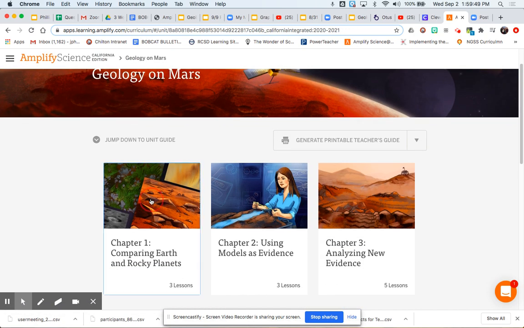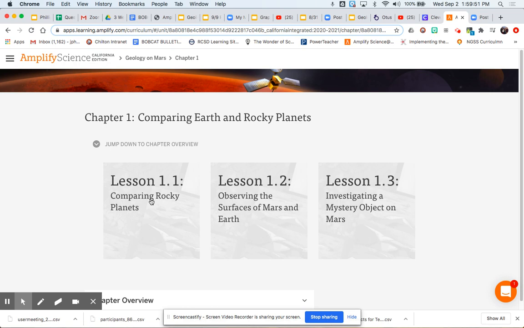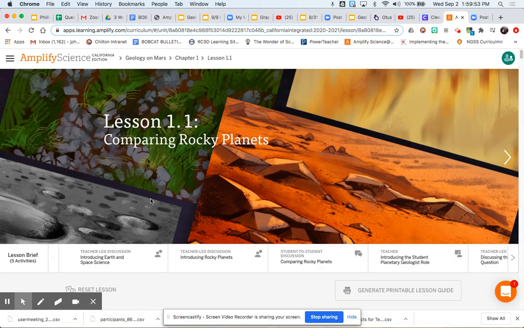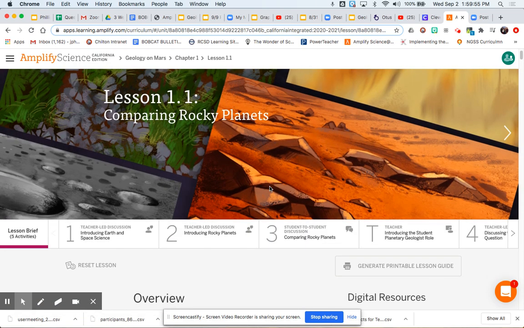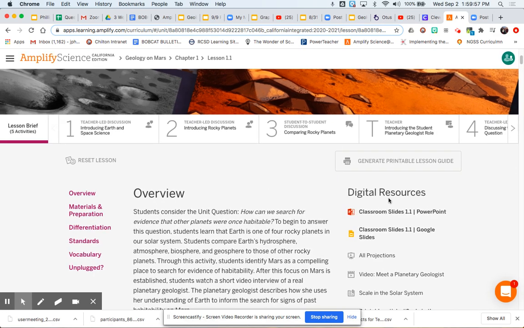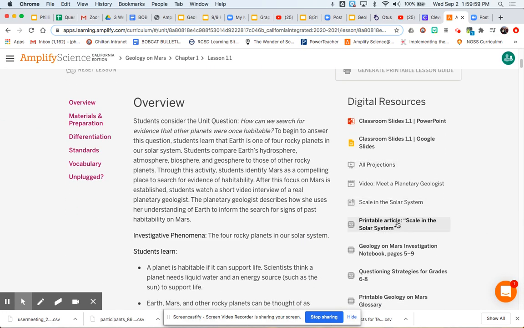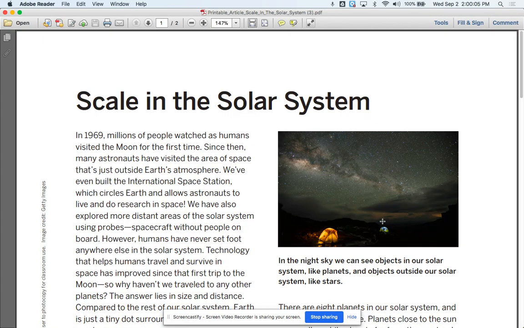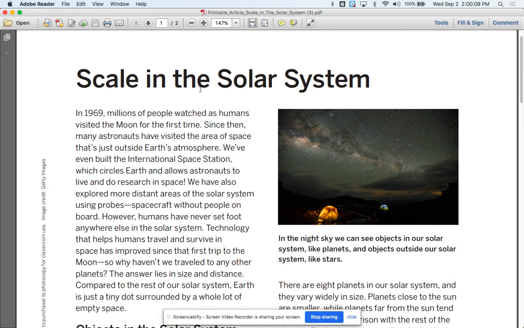Then we're going to click on Chapter 1, Lesson 1.1. All right, so then if you scroll down, you should see something called Scale in the Solar System. Okay, so you can go ahead and click that, and it'll open it up in a PDF. Okay, so here's the key point, Scale in the Solar System.